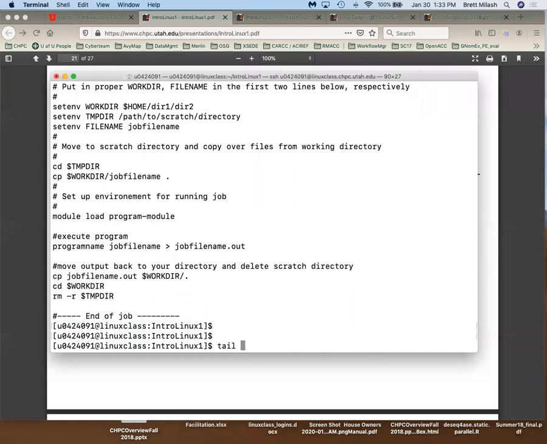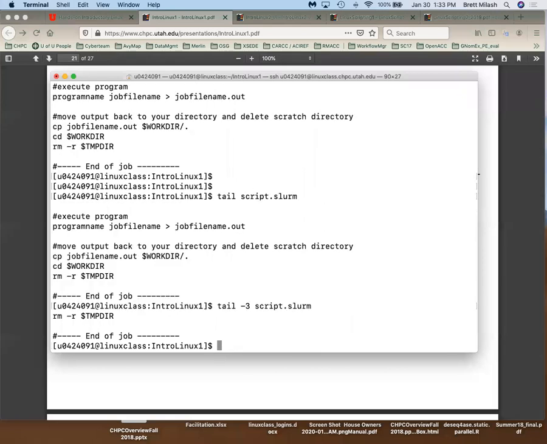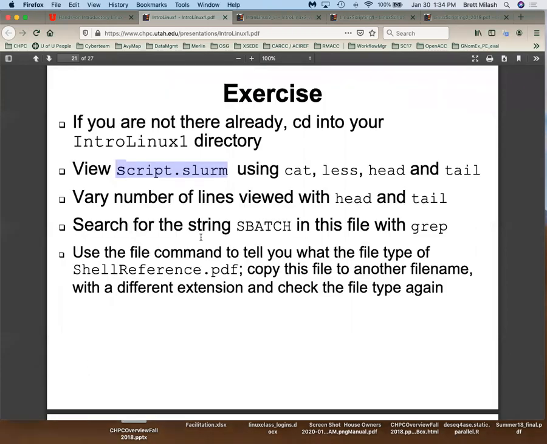Okay, the same is true with tail. So tail script.slurm, that shows me the last 10 lines off the tail end of the file. And similarly, we can say tail -3 script.slurm. And it just shows me 3 lines off the tail of the file. All right, so those are really convenient commands when you're dealing with big files, like big data files. Let's say you just wanted to see the very beginning of the file or the very tail end of a log file or something like that. You don't have to look at the whole file. You can just look at bits and pieces using head and tail.